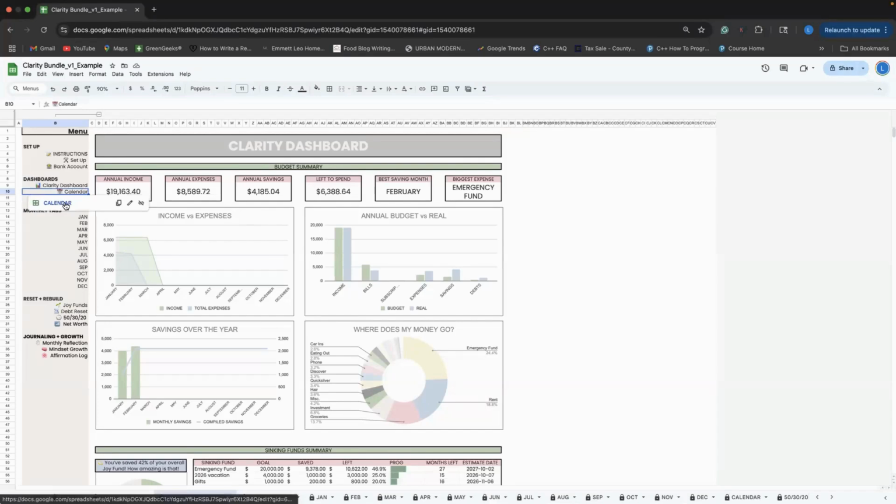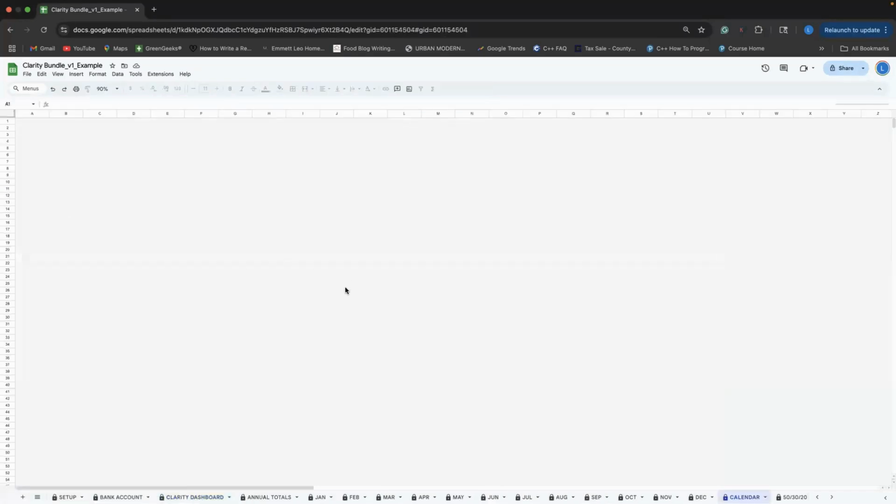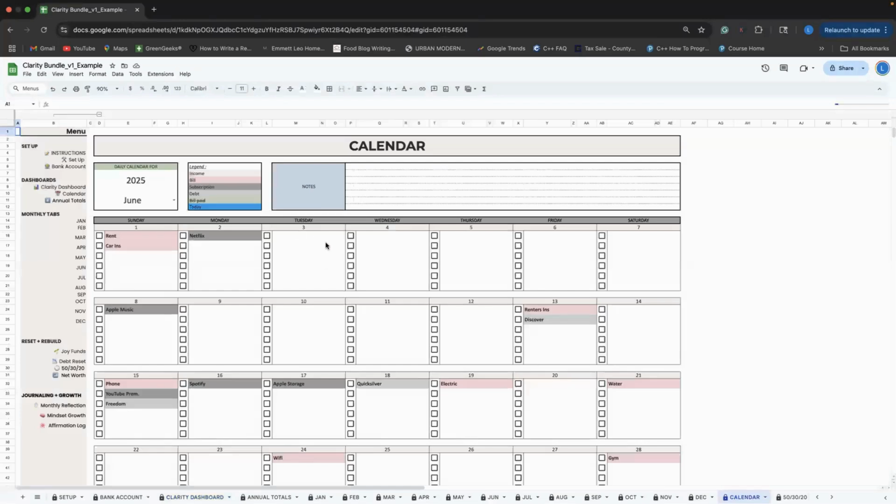So let's jump over to the calendar. Here in the calendar view, you're able to see your bills. So you can see all your income, your bills, subscriptions, debt. So you see here that these items are highlighted based on what category they were in. Once you pay them, you will see that bill paid with a check mark.